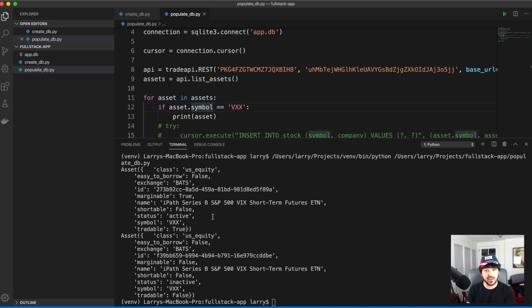Actually, that's unexpected, and that's why it's important. Even though this company manages all this data and provides all these services for you, as an end user you can't always assume all the data is perfect. You have to make sure you handle all your errors. And it looks like this is the same name and the same symbol, VXX, except one of them is active and one is inactive.